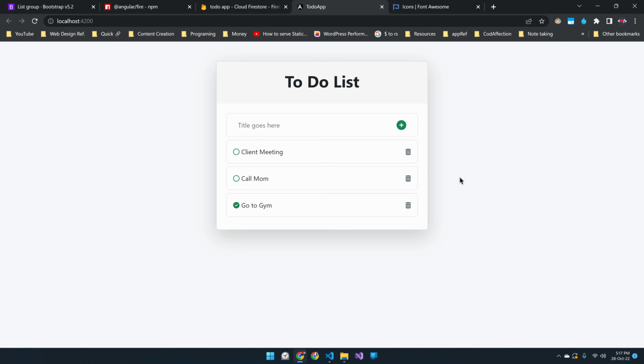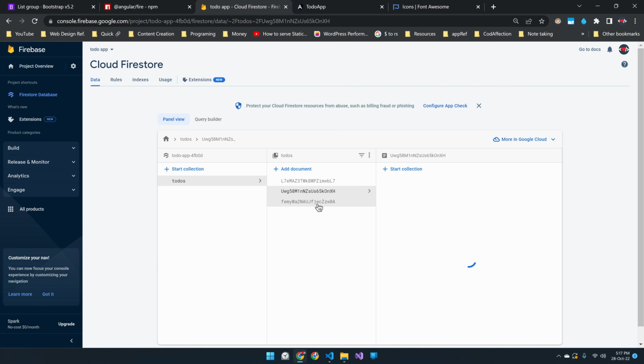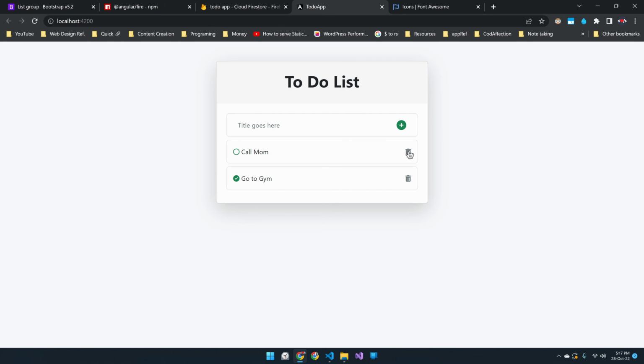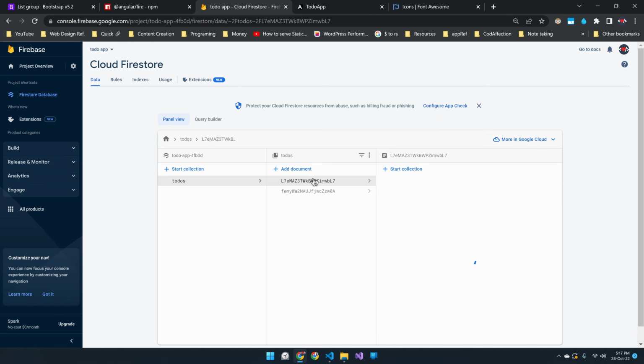Let's check the same here. Currently we have 3 records, and I'm gonna delete this record here for client meeting. So here it is. Boom, that's it. See, the corresponding record is deleted from the file.db.